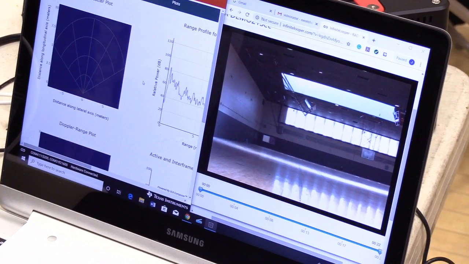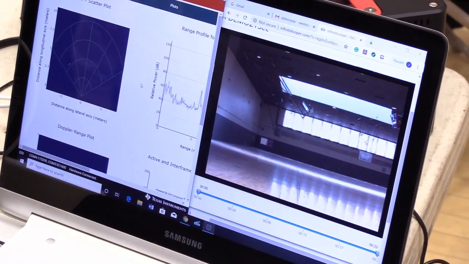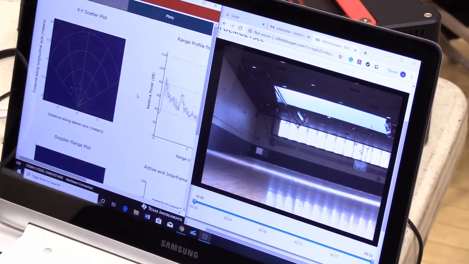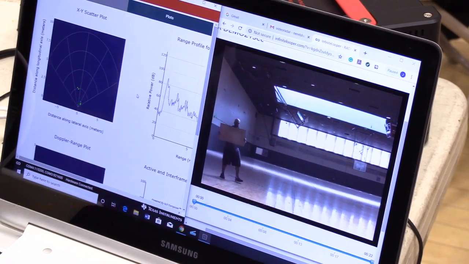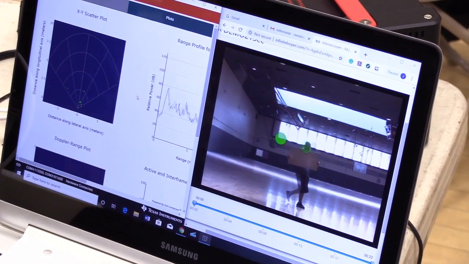This right now is just showing you real time. This is the radar working. There's a lot of static right now within the gym and everything, so there's a little off there. And then this is the camera we use with the video over here as well.